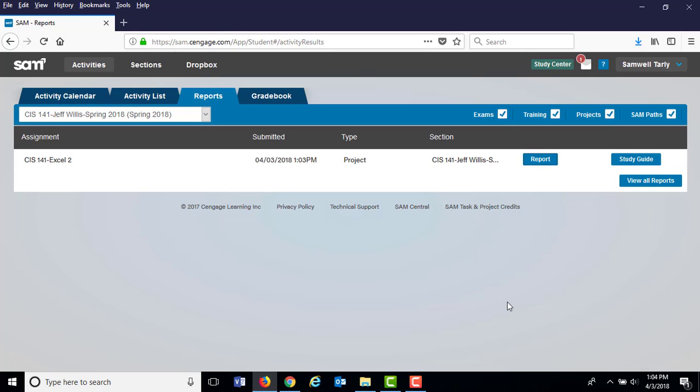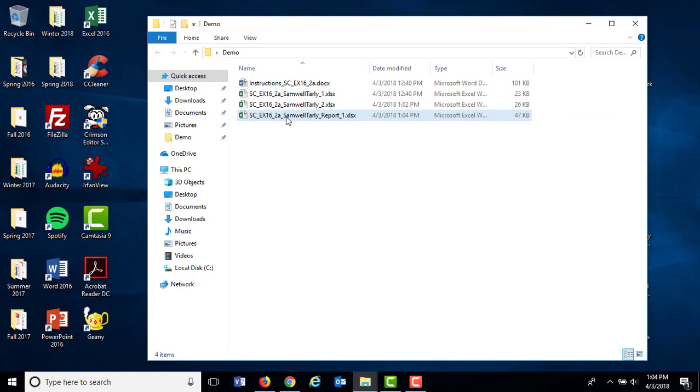It may ask me where I want to put that, or I may just put it in my downloads. So let me go open it. Okay, here's that file. You'll see it says report on the end of it. The rest of the file name looks the same, right? But it has the word report added in there. And if I submit this a second, third, fourth, fifth time, this number right here is going to increment from 1 to 2 to 3 to 4 to 5 as I get more reports for this same project.